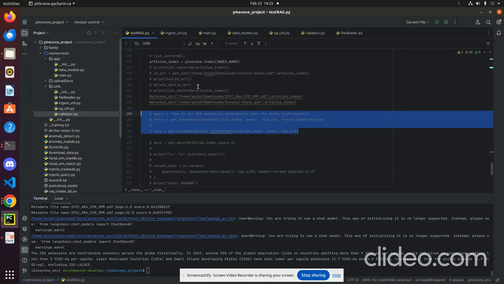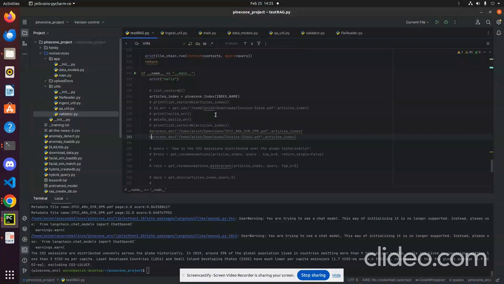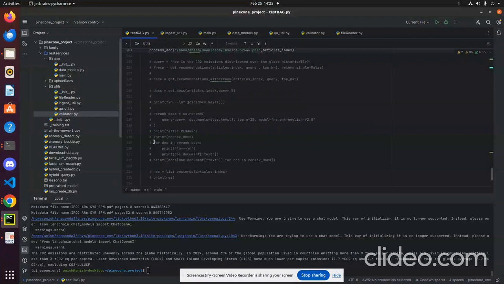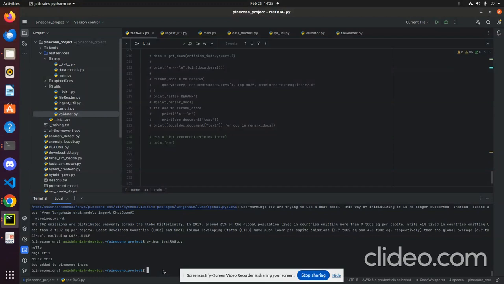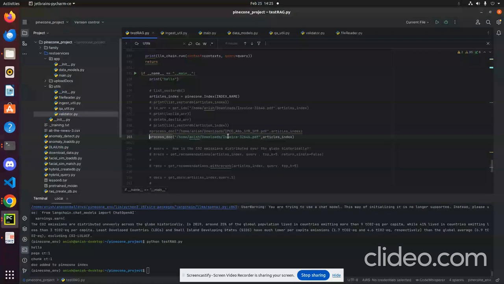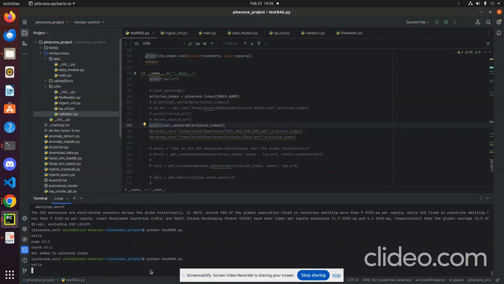In order to show that there are multiple documents, I need to at least process another document. So I'll use this document, which is an invoice of a book, and I am adding it to the same index. Once it is done, I list the documents from the vector database. It's just a one page PDF, it has added it. So once I've added it, if I now list the vector DB with that index, I should be able to see two documents now. I see both the documents, invoice and so on.